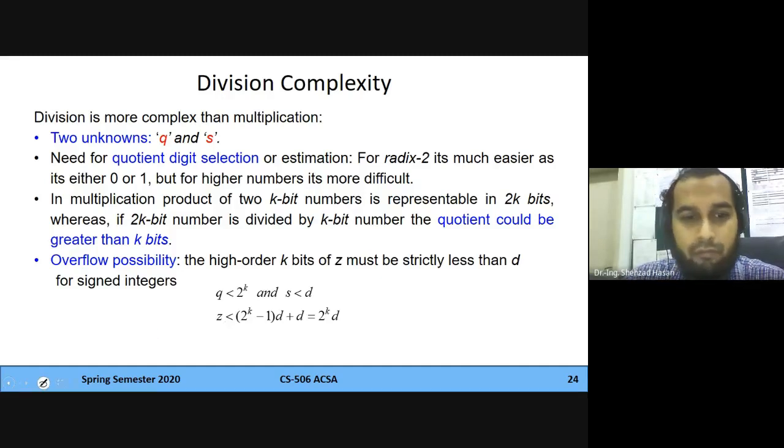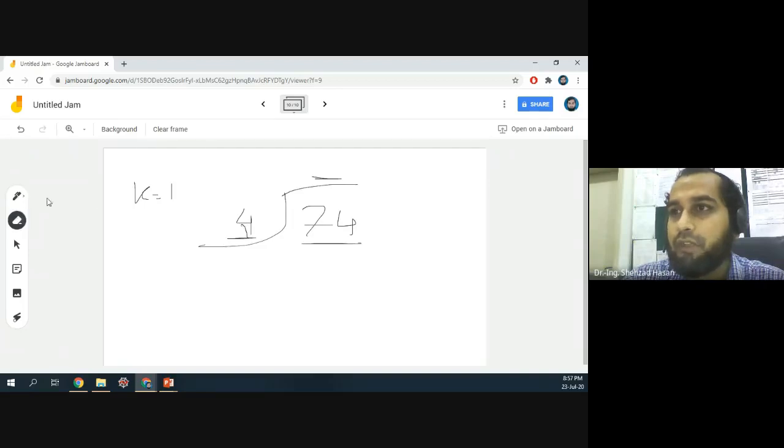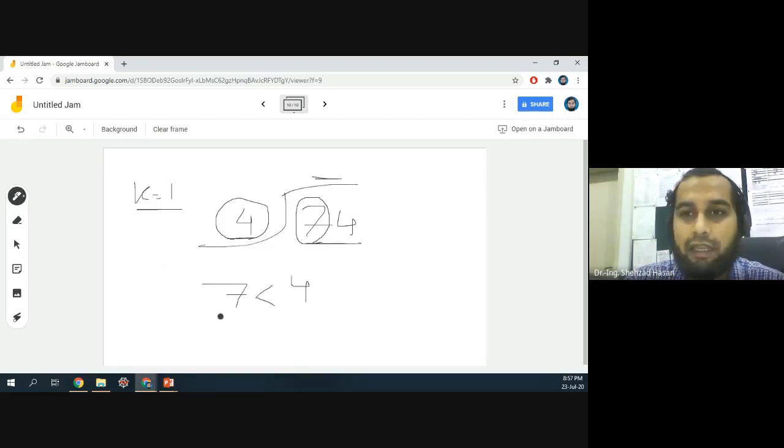So in the case over here, we need to check, in other words, what your divisor is and the first digit here. If k is 1, you check one digit; if k is 2, then you have to look at 2 digits, or 2 bits. So if 7 is less than 4, then there wouldn't be any overflow. But this is not the case. That's why the answer cannot come over here.